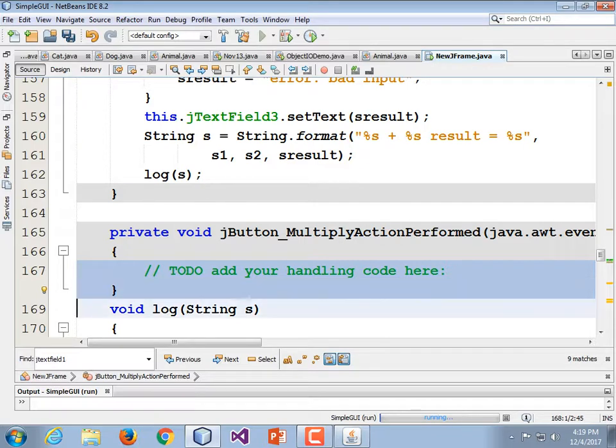Right, exactly. So we're going to change our log function to write to a field on screen, and you could also write a text file, you know, containing the log. That's what the text area is going to be for. Yeah. So here we go. Add your handling code here.